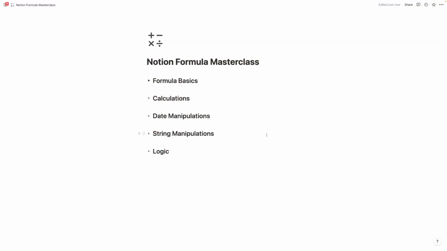Let's learn everything you ever need to know about formulas in Notion. We're going to first look at some basics, and after that we're going to cover the 4 broad categories of formulas: calculations, date manipulation, string manipulation, and lastly logic. And don't worry if you don't know yet what any of these means. By the end of it, it will become very self-explanatory and you'll have no problem using formulas in Notion.